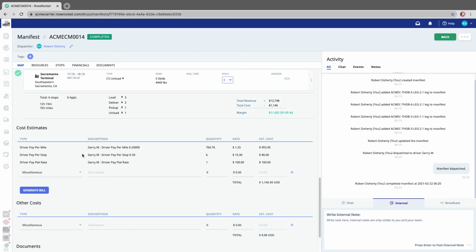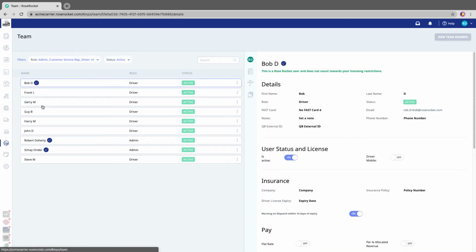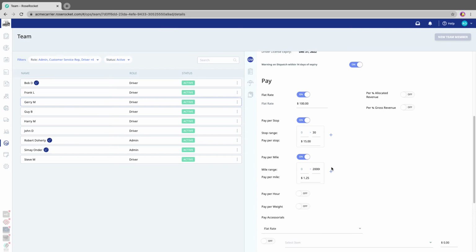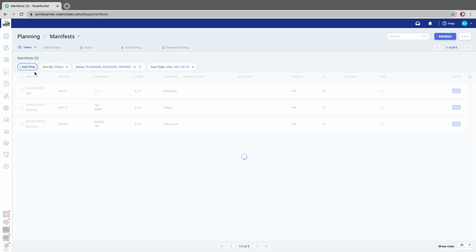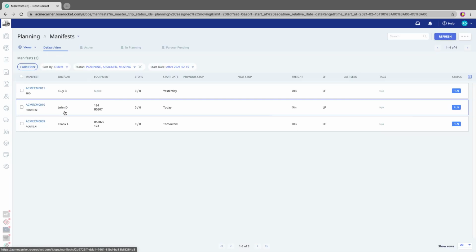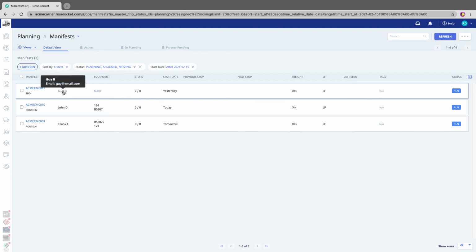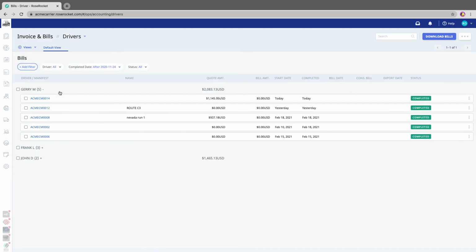The basic idea is that a driver profile will define a certain type of pay. When that driver is assigned to a manifest with particular work, so driver John or driver Frank or driver Gary, they're all assigned manifests. These manifests will get assigned work, and of course, when the manifests are completed, they'll appear inside this section of the Invoices and Bills module.